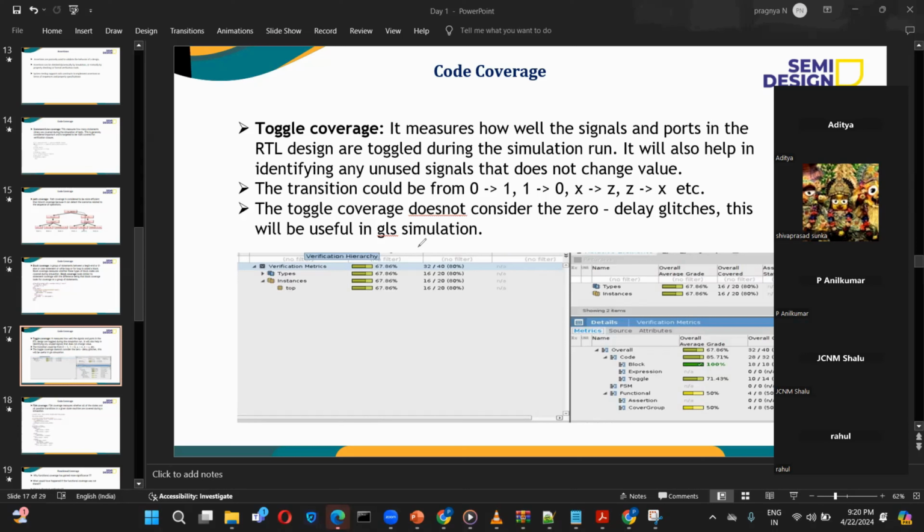Is it clear? Out of 14, 10 will be covered. How do you know which remaining 4 variables, 4 bins, are not covered? If you have a real-time tool, you can click on that particular toggle, and then you will get the information for which variables it is not covered.